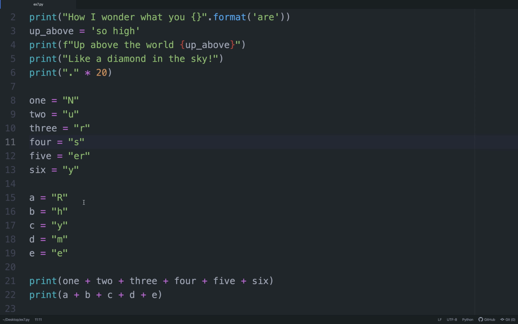It doesn't really matter. So you can even write nursery in the variable 1, and you need not have all of these variables, but I use these variables to show you that it doesn't really matter. And we define a few more variables, A, B, C, D, E, and R, H, Y, M, E are the string values of these particular variables.